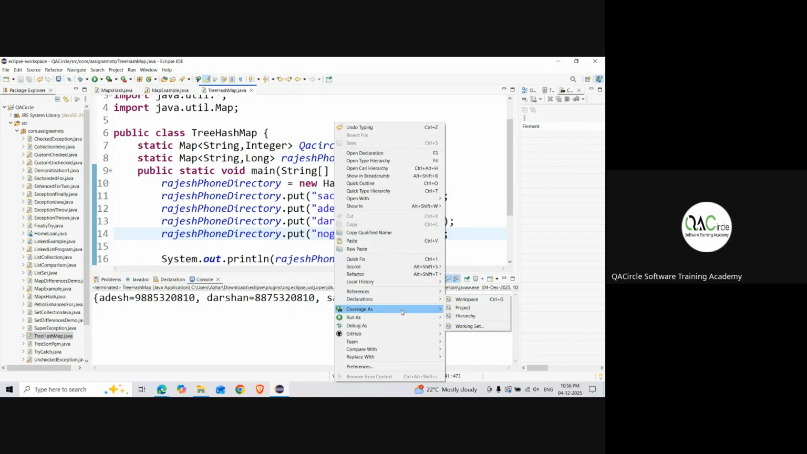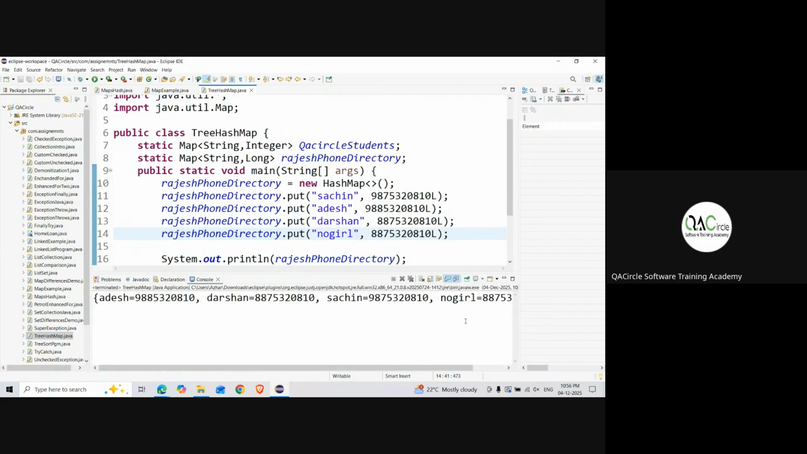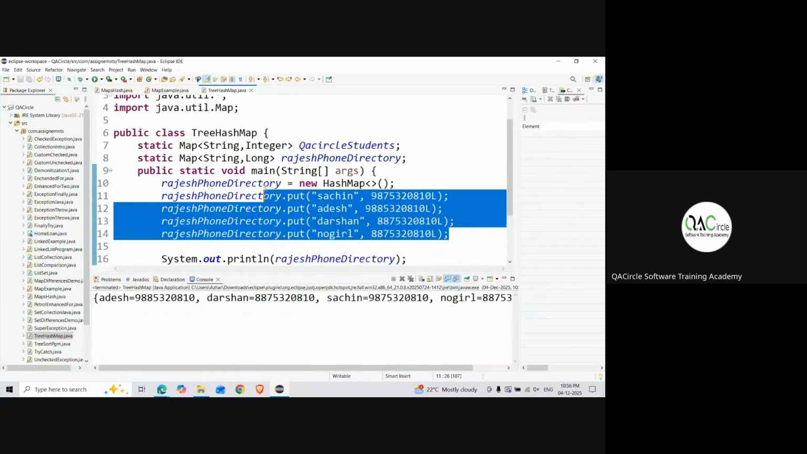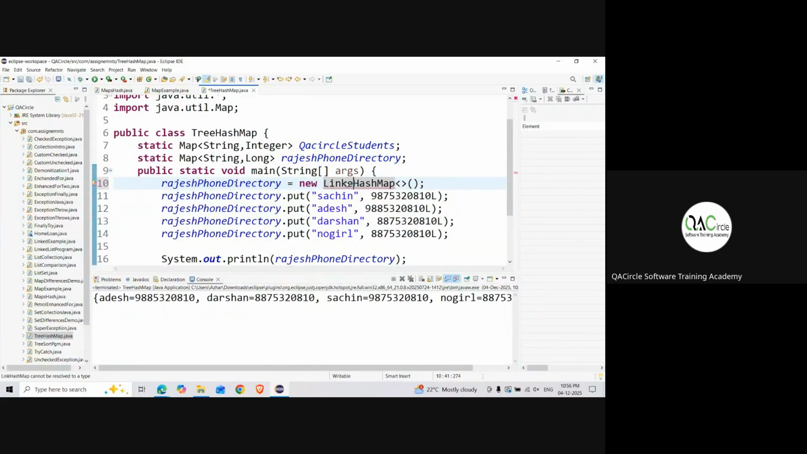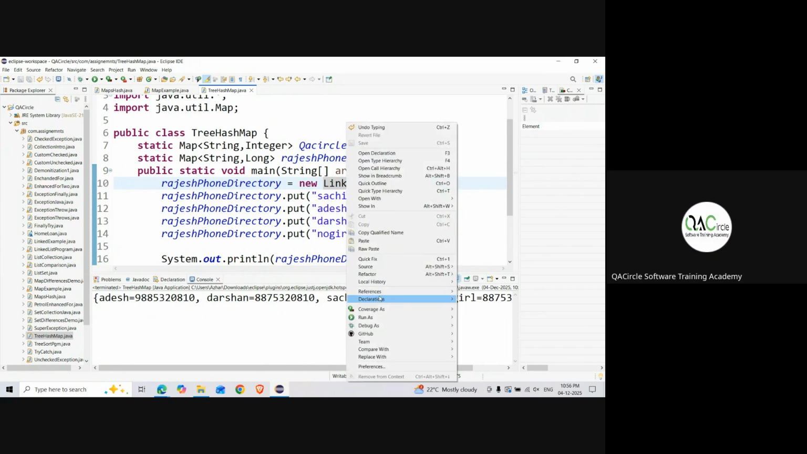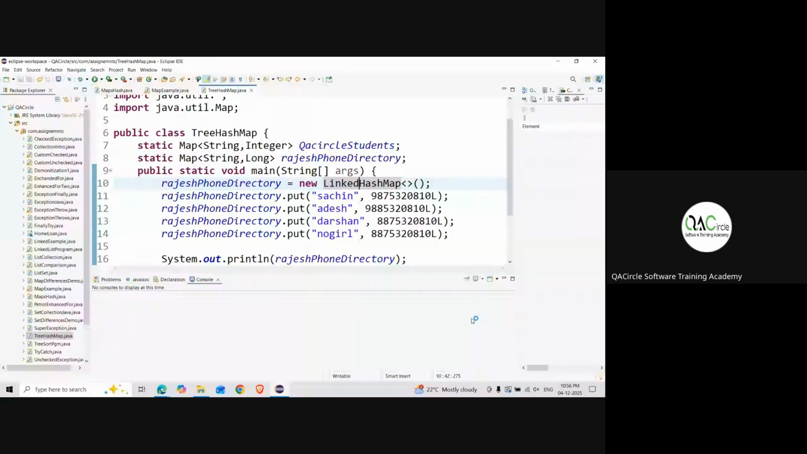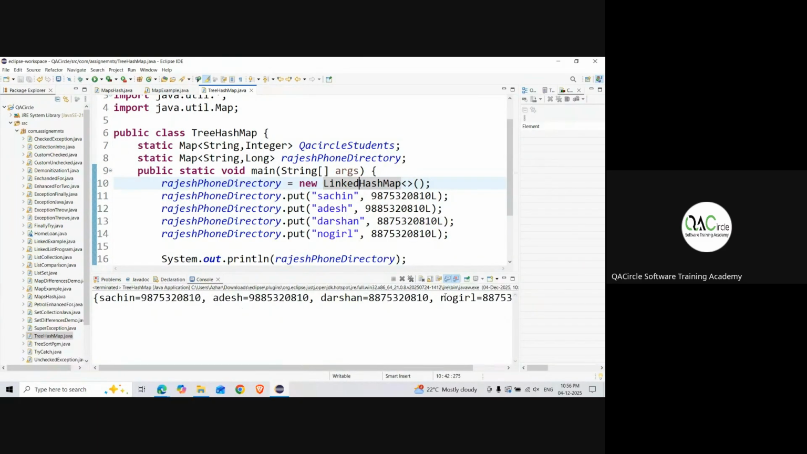Okay. Let's say run as Java application. It got the values, but randomly. See, Adesh it got first. Darshan, no, Sachin is the first, right? So it is not following the order. What if it is a LinkedHashMap? Will it follow the order? Yes, sir. It should print Sachin, Adesh, Darshan, no girl. See, Sachin, Adesh, Darshan, no girl.